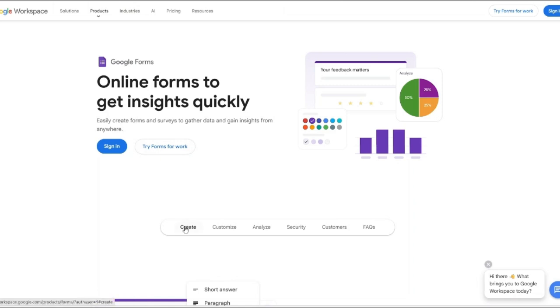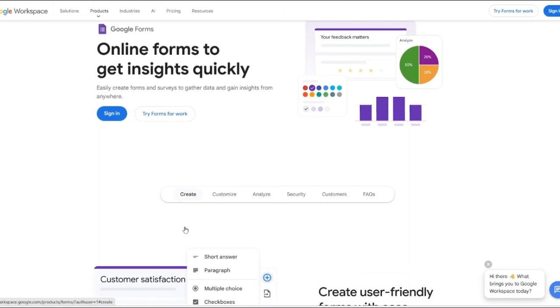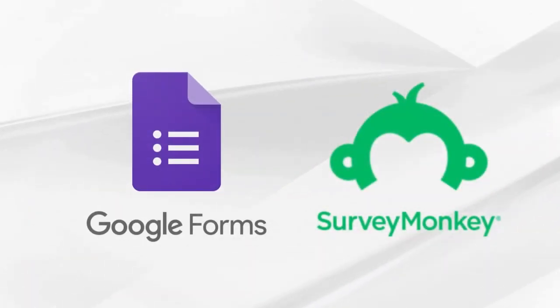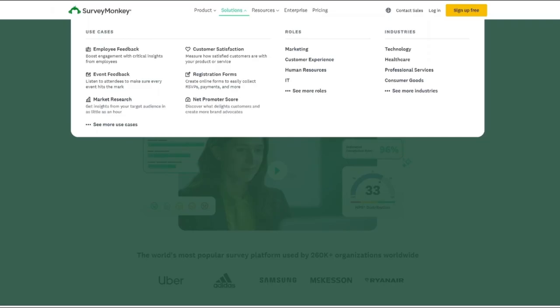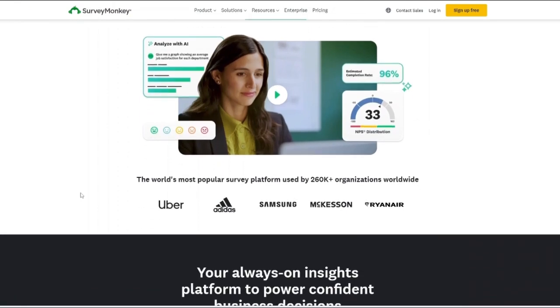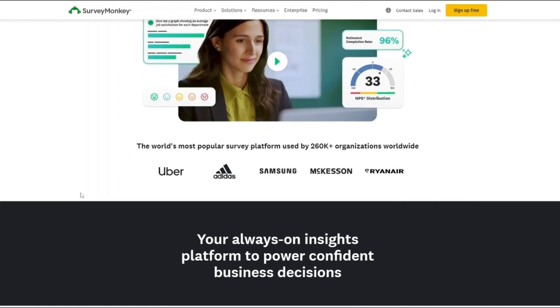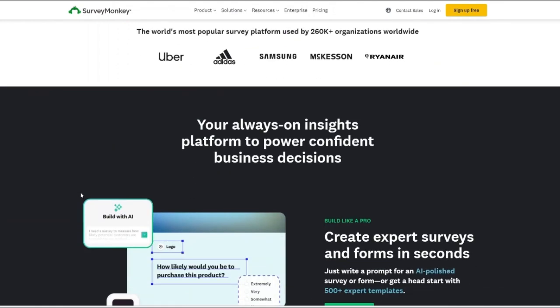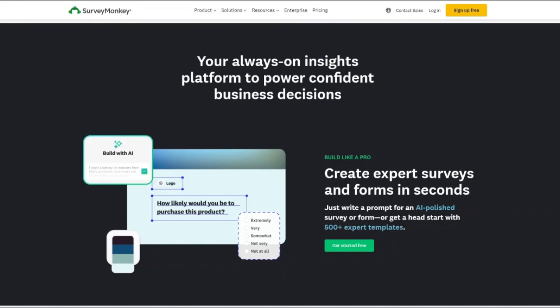Hi, today I'll be doing a detailed comparison of two of the most popular survey and form tools available online, Google Forms and SurveyMonkey. Whether you're a creator, a marketer, an educator, or a business owner, understanding which tool delivers the best data and user experience is critical, and we're breaking it all down step by step. So let's get started. Starting with Google Forms.